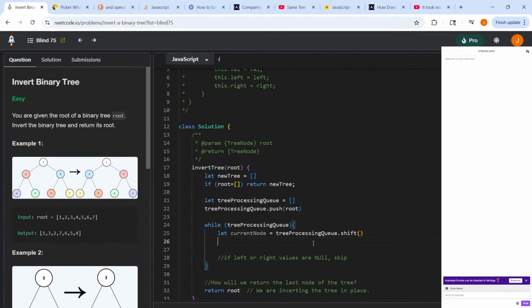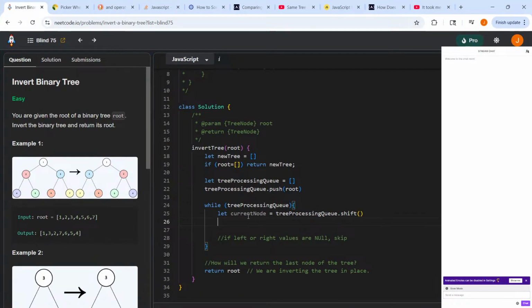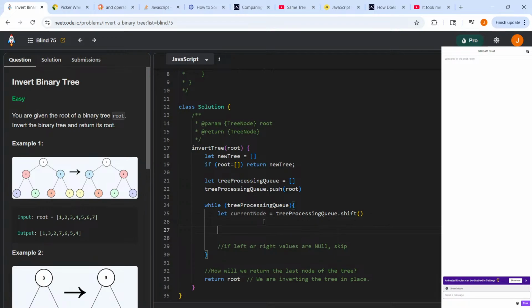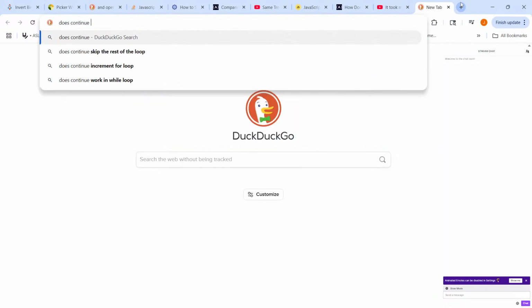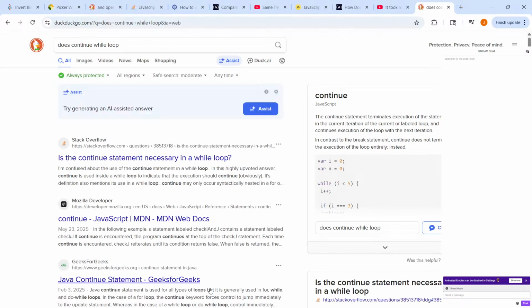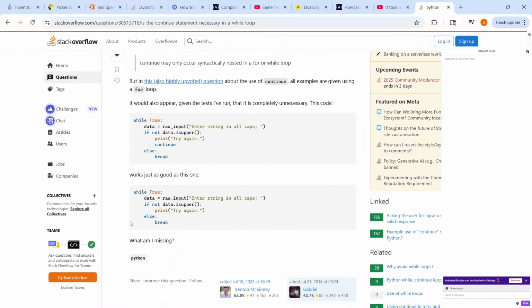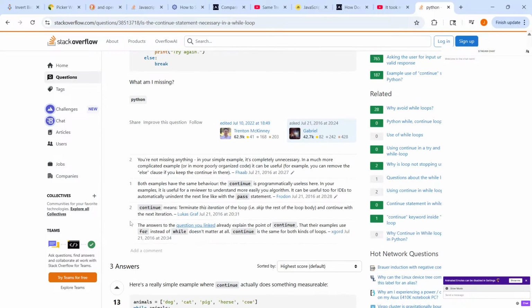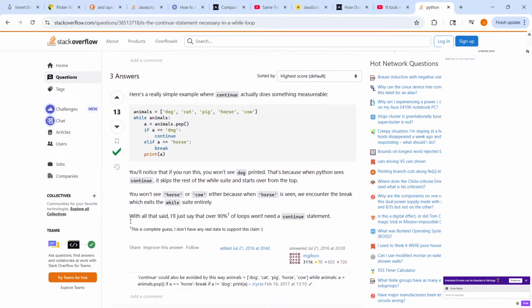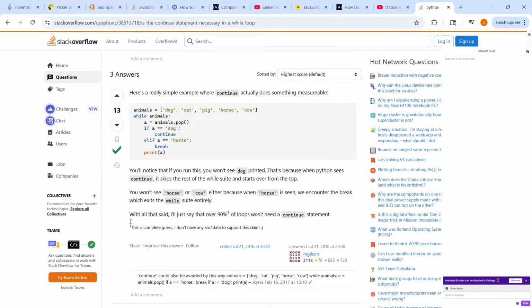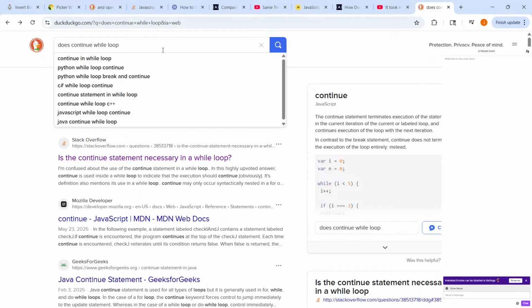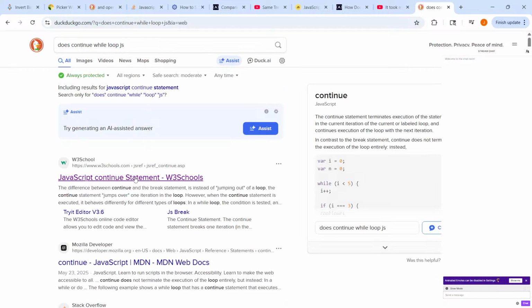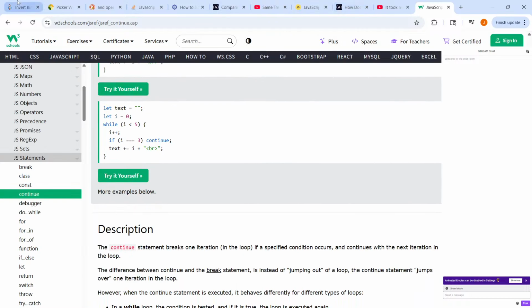Oops, excuse me. Okay, so let's do it. So we have our current node because we took it out of this thing. So now we have to look at our cases here. So also to see if continue helps break a while loop. Does continue work in a while loop? Yeah, increment is the word. Yeah, I want to see that in JavaScript. Yeah, I think it's the same thing. Awesome. Just wanted to make sure.